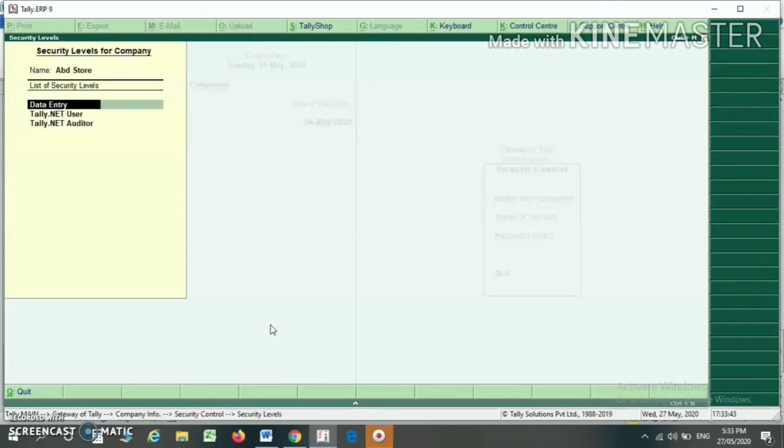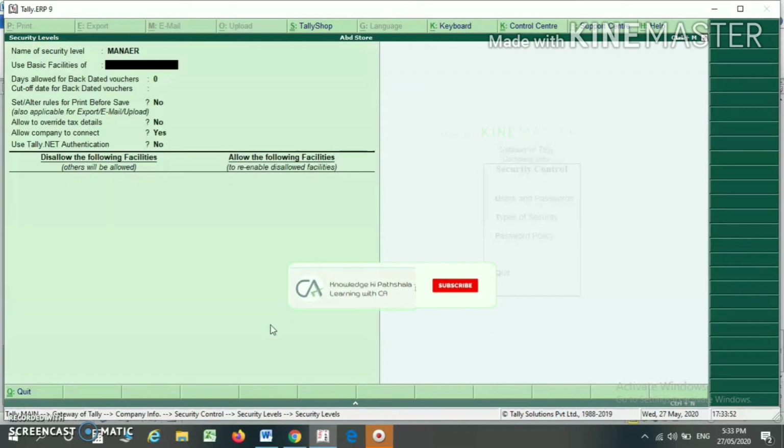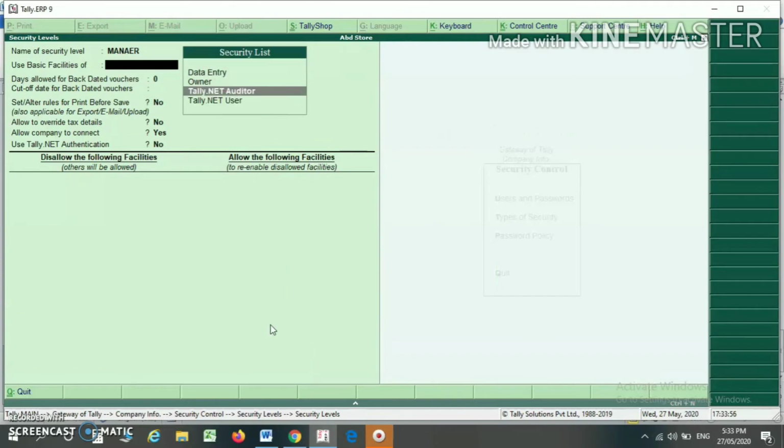Next, type of security. Tally has given three types of security. You can also add here the security level. Suppose I am adding here a security level manager. Here I have to select the security list. Suppose I am selecting the owner. Suppose I am selecting here the days allowed for backdated voucher entry. So I am allowing the manager to do the entry for 30 days. Then he is allowed to do the entry for the purpose of 30 days.